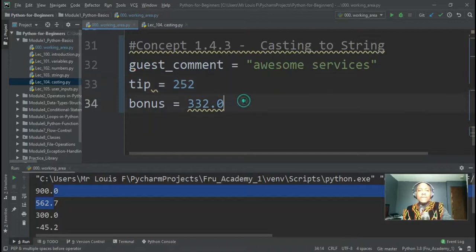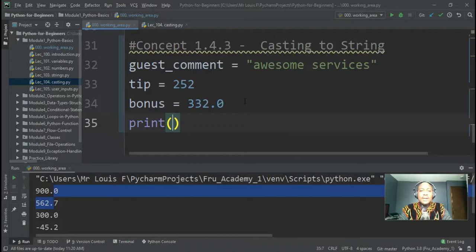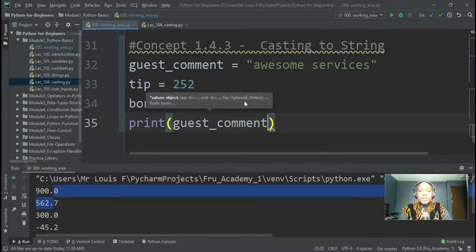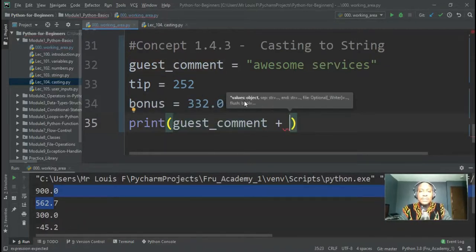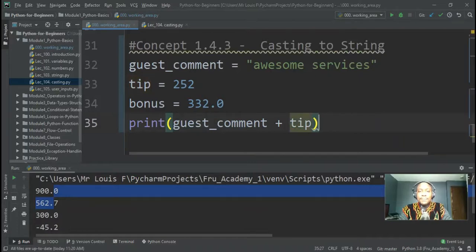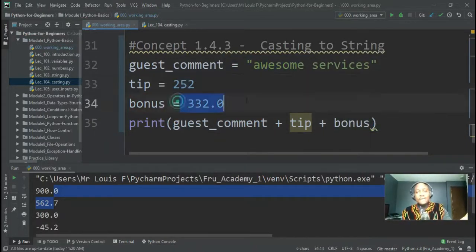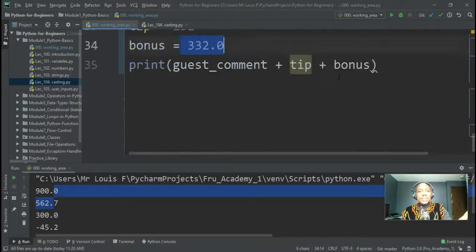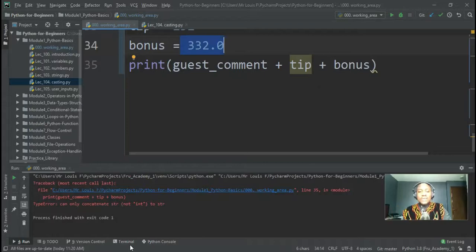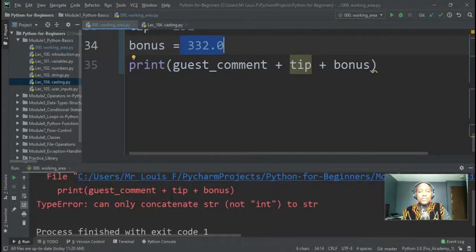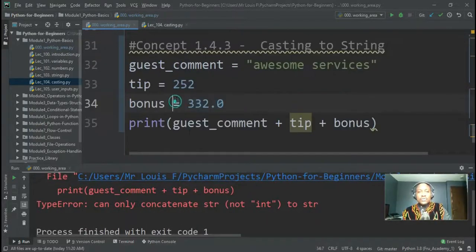But if we go ahead and try to print guest comment plus tip plus bonus, we know by now that this should fail, because string, integer, and float cannot be printed this way, right? If we're going to print it and expect it to write out the string on the screen, we have to work with strings. So we're going to have to convert this to a string.